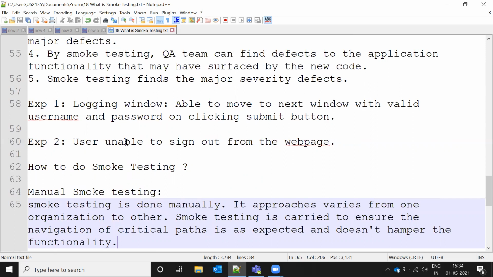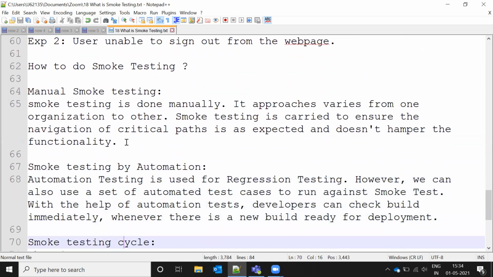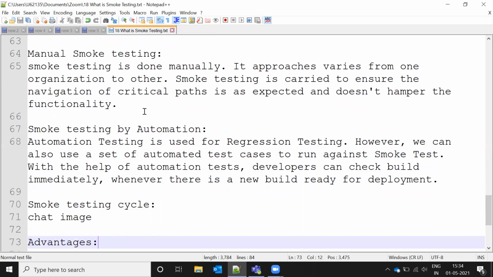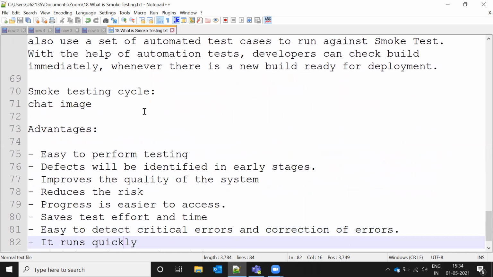And how to do smoke testing? There are two ways. One is manual testing and another one is automation testing by using the tag for smoke or regression. Under that we can say regression also. In manual testing, the member is going to pick a set of test cases with the critical ones, then he can navigate and complete the entire cycle.